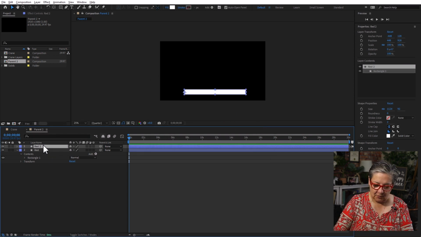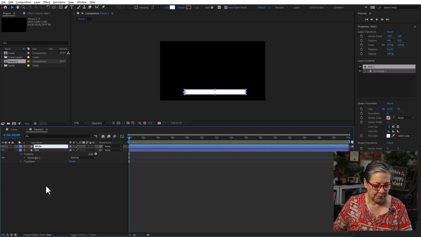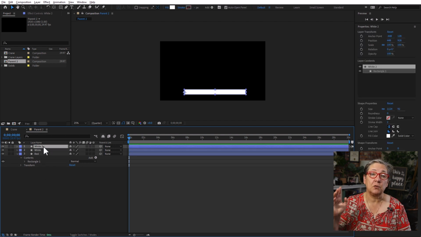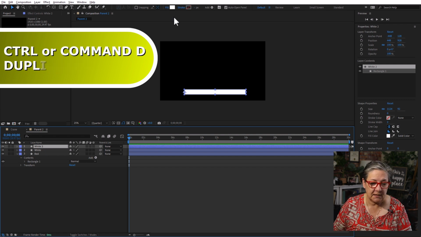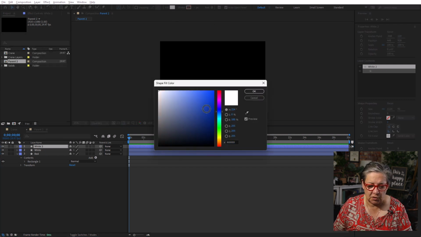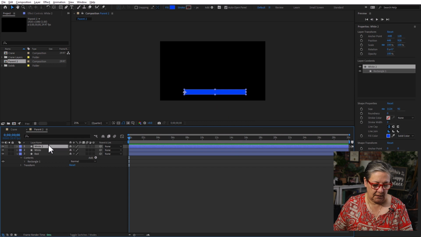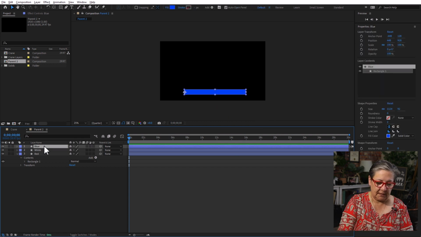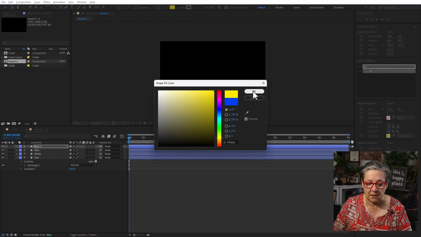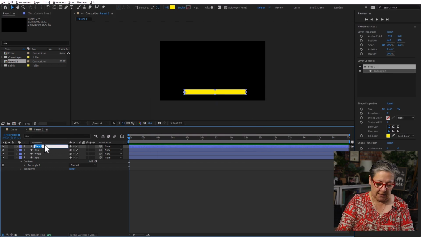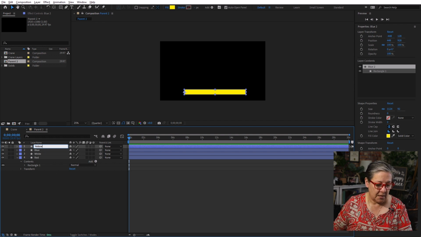I'll name it white. I'm going to duplicate that layer. Duplicate is Command or Control D. D for duplicate. I'm going to make this blue because why not? I'll rename it blue. Let's duplicate it again. I'm going to have this one be yellow because why not? And I'll name it yellow.